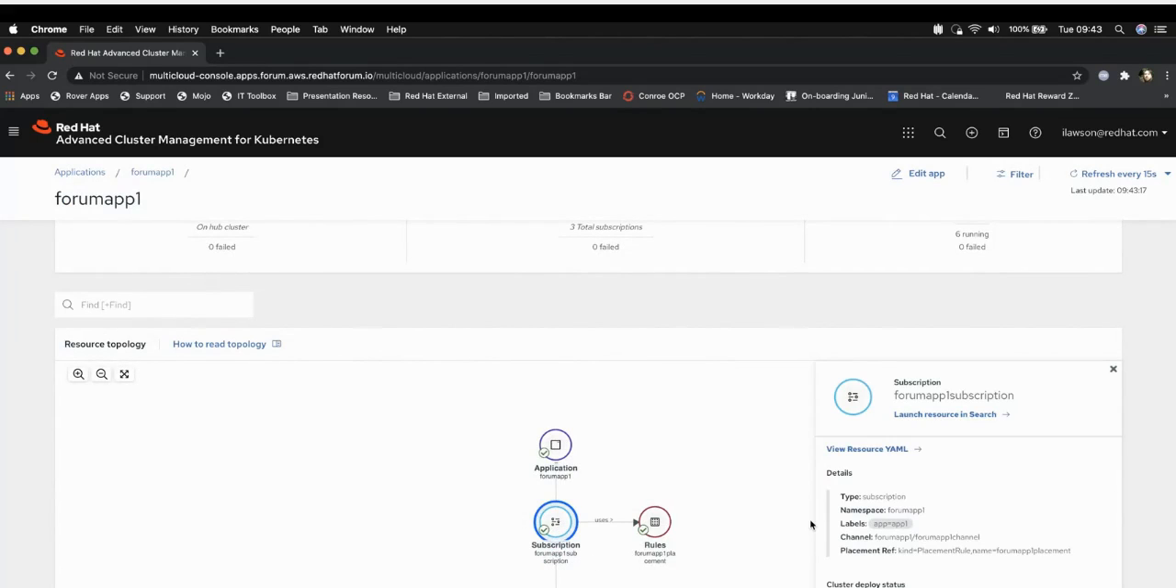There's a channel which contains all the Kubernetes resources that have to be pushed to the target cluster. There's a subscription that says which clusters it goes to, and that uses the rules placements. And the placement rules themselves are the actual rules that tell the application where to land.